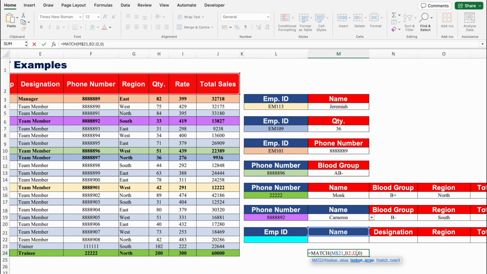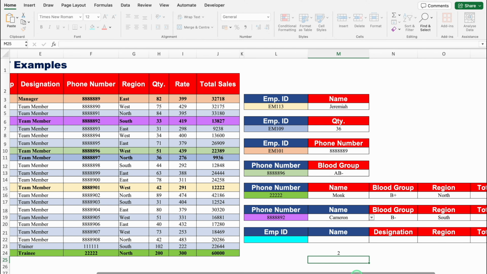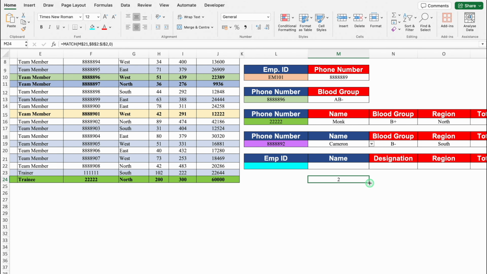Dollar. Now I'll lock my lookup array and we will lock it fully by pressing F4 or function F4. We'll lock this also, F4 or function F4. Now I'll hit enter. Let's come down. Let's drag this to right. Column index numbers are getting changed. But if I drag this down, there's no change. And this formula is going to work along with VLOOKUP.